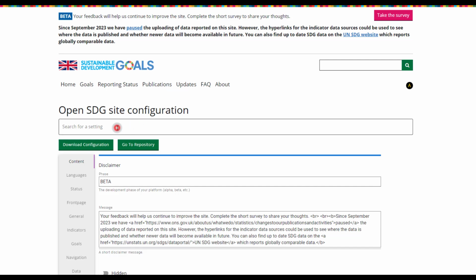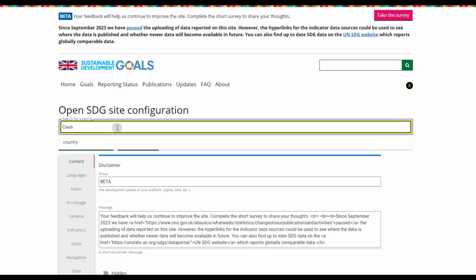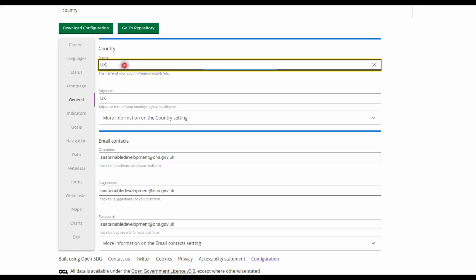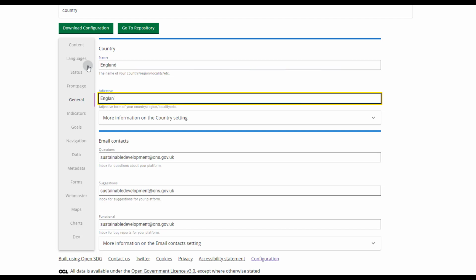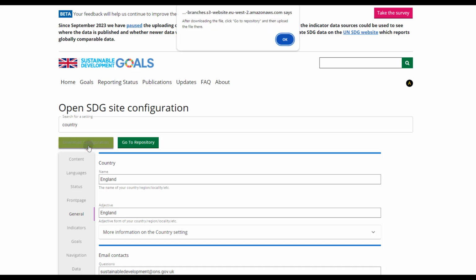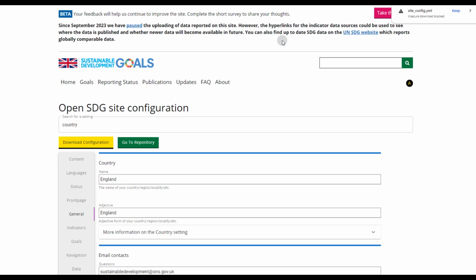As an example, I will change the country name from UK to England and run through the process for you. So I've used the search feature, typed country, edited the name, and now what I'll need to do is download that configuration by clicking the download configuration button. After that's downloaded, I can click go to repository.